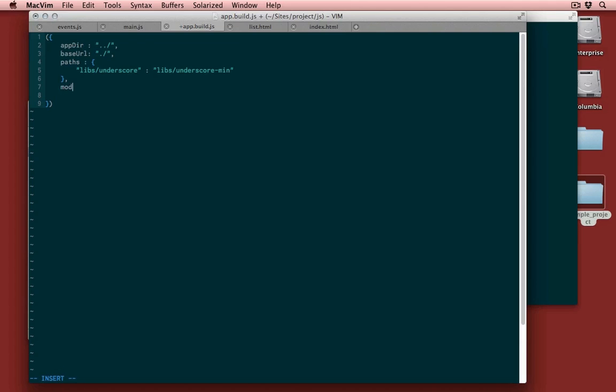And modules. Now this is an array, and it's an array of all the modules we want to optimize. Now what does it mean to optimize a module? Basically, all it means is that we're going to include all of the dependencies of that module and any dependencies that any dependencies have. All of those scripts will be concatenated into one file. So we pass a little object here that's going to have a name, and the module is going to be main.